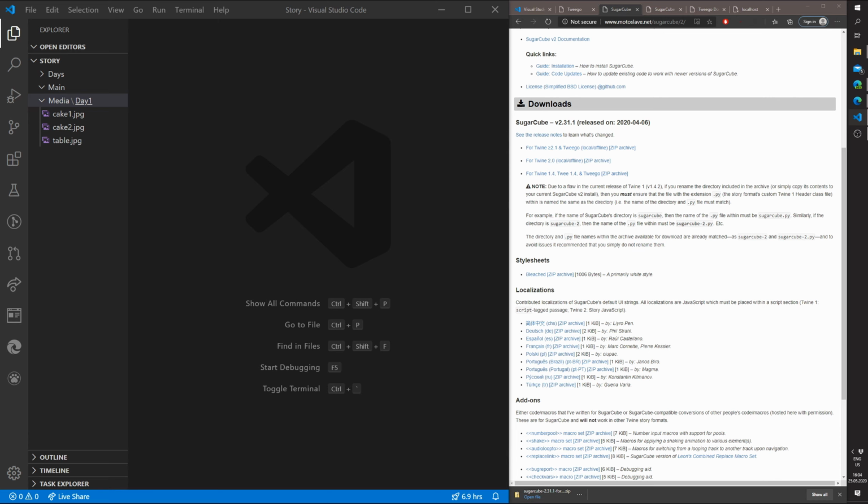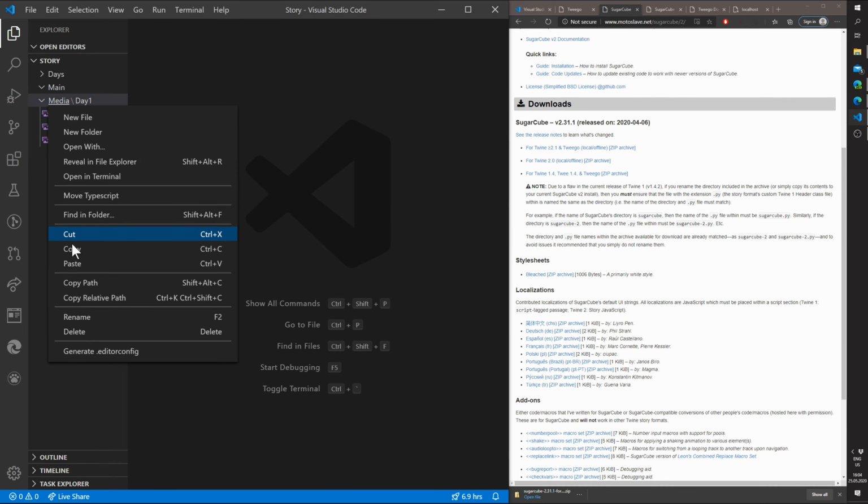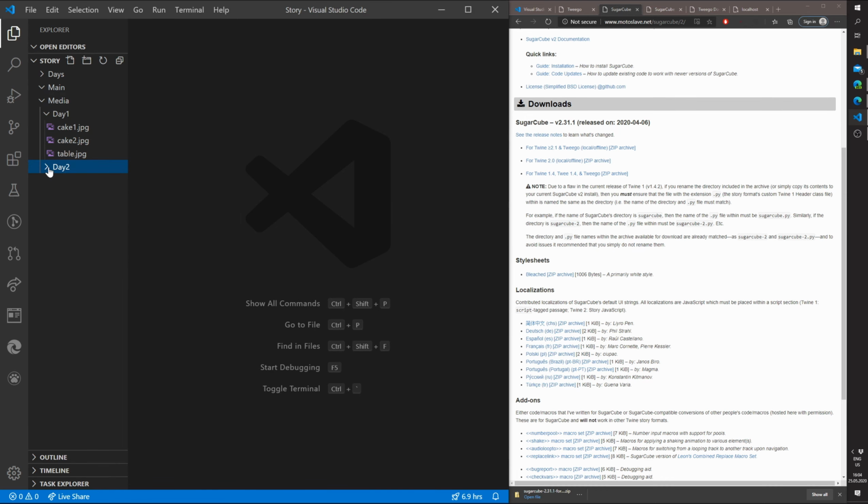You can simply copy and paste if you have a certain path or folder. You can simply drag and drop it. It doesn't matter how you add those images. In either case, the one thing I would advise is to separate them per day.